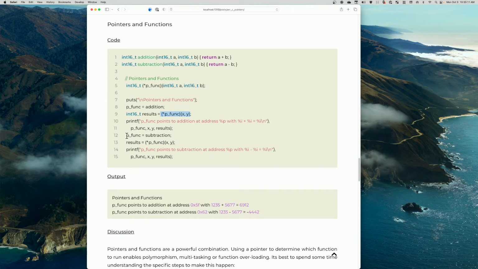When we want to change to a different function, we have line 12. We say, okay, now we want to do a subtraction. So we say pfunct equals subtraction, and then results equals calling that function. So you have to break it down into 3 steps.